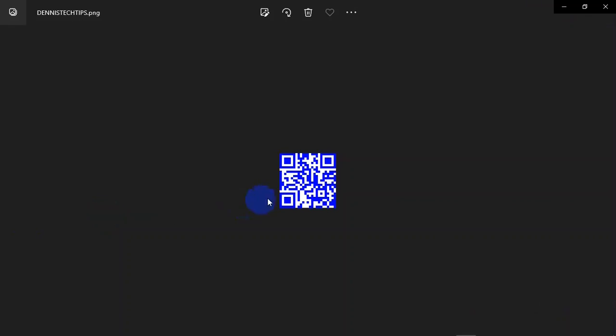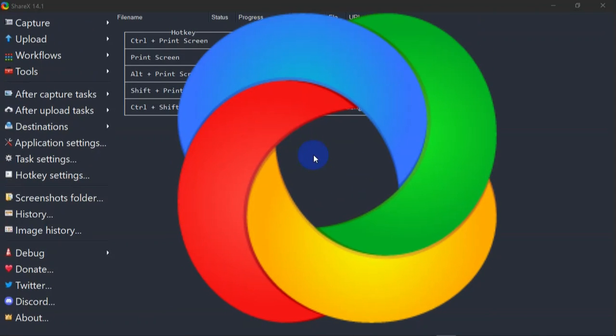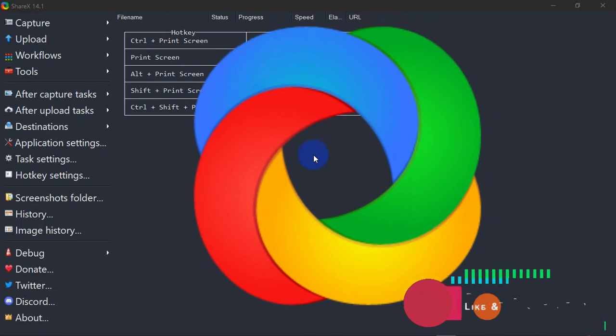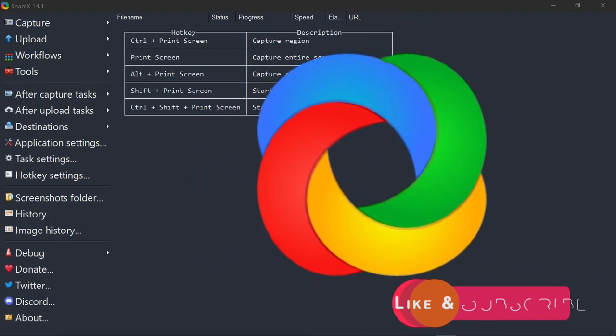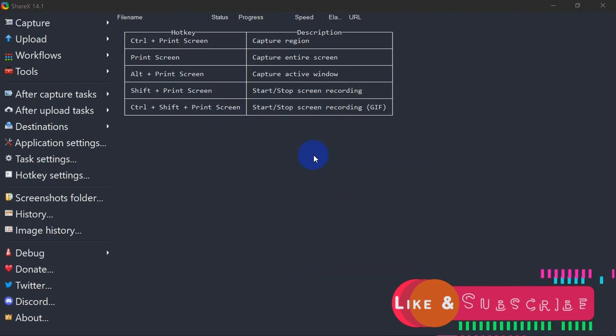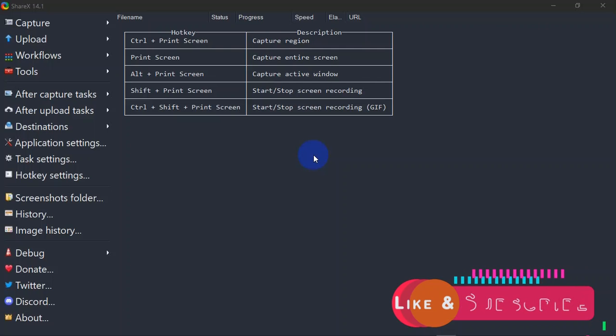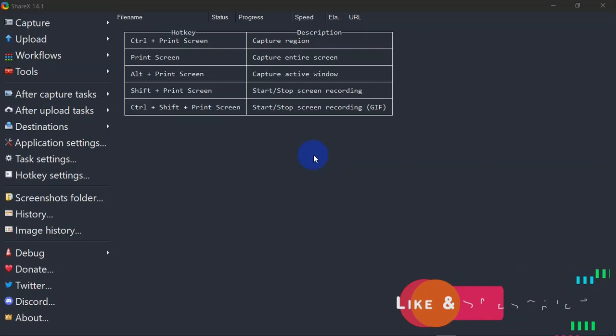When I go over to my desktop, there I have my QR code. Another way you can generate a QR code is to use a free and open source app called ShareX. Although ShareX is a screen capture application, that is, you can use ShareX to take screenshots and also record your screen, other than capturing screen, ShareX has other amazing features, of which one of them is generating QR codes.